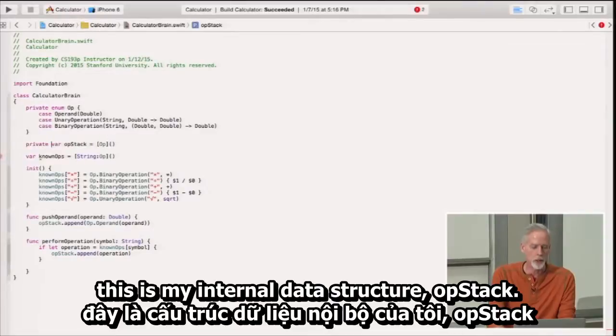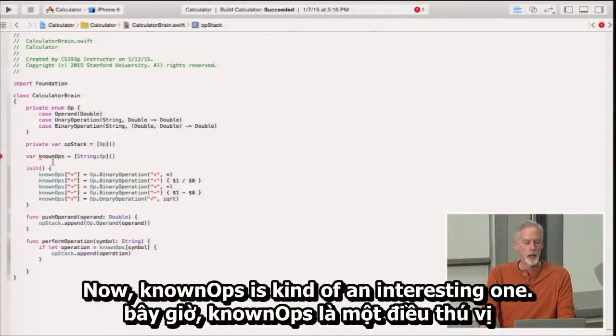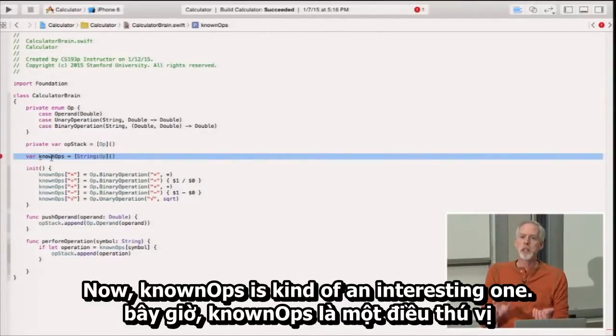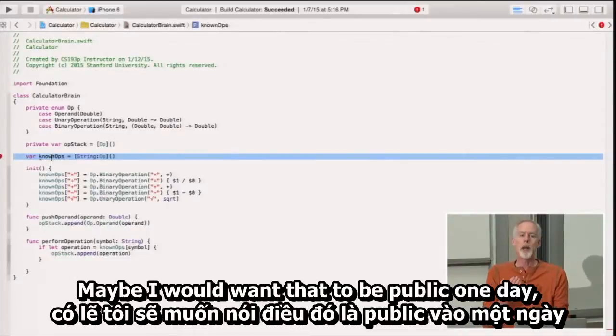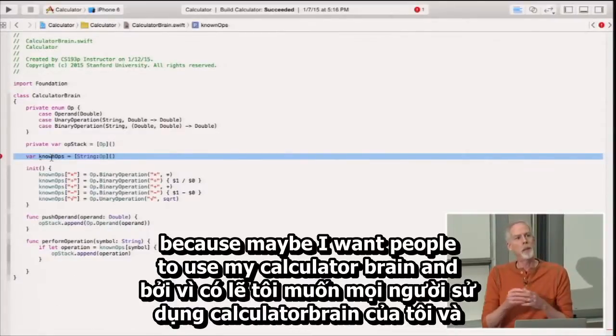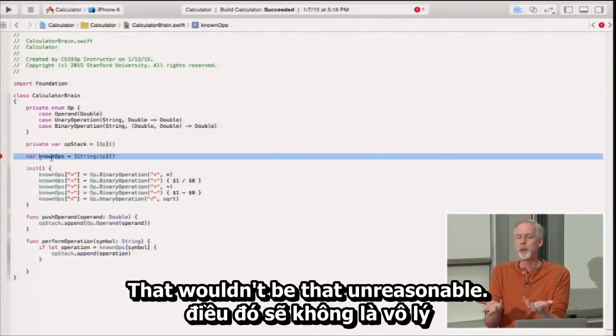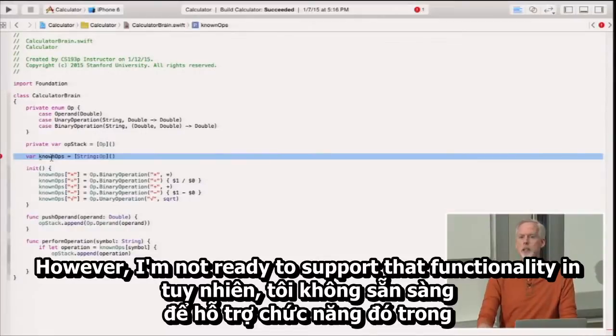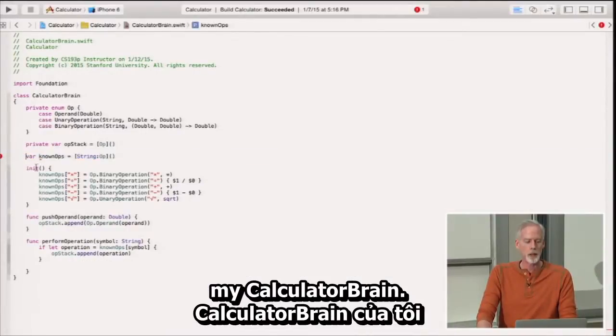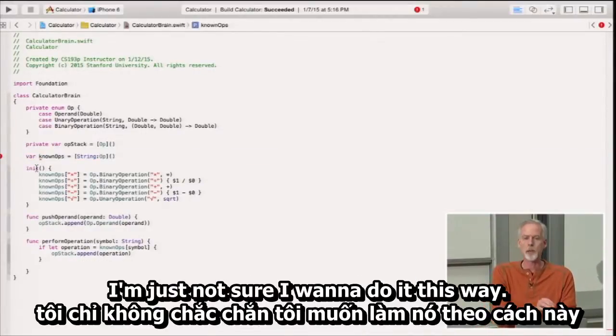This is my internal data structure, op stack. Now, known ops is kind of an interesting one. Maybe I would want that to be public one day because maybe I want people to use my calculator brain and teach it new ops. That wouldn't be that unreasonable. However, I'm not ready to support that functionality in my calculator brain. I'm just not sure I want to do it this way.